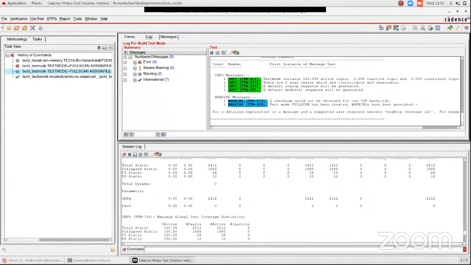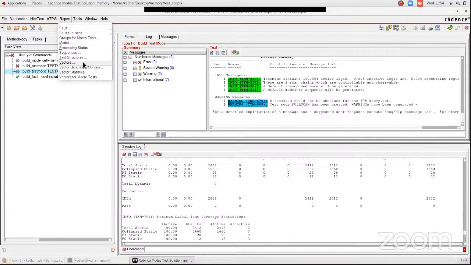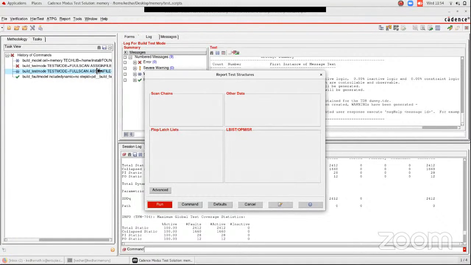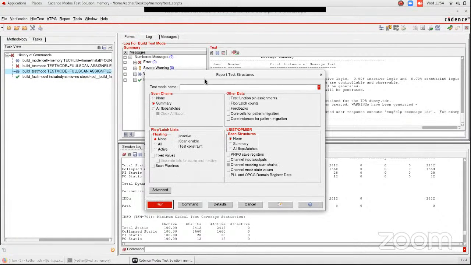The next one is reporting the structures. You can go to Report, Test Structures option, and select your test mode name.